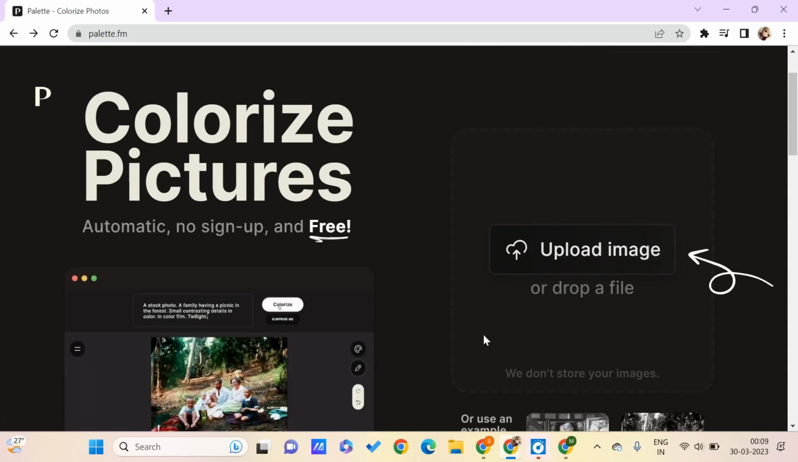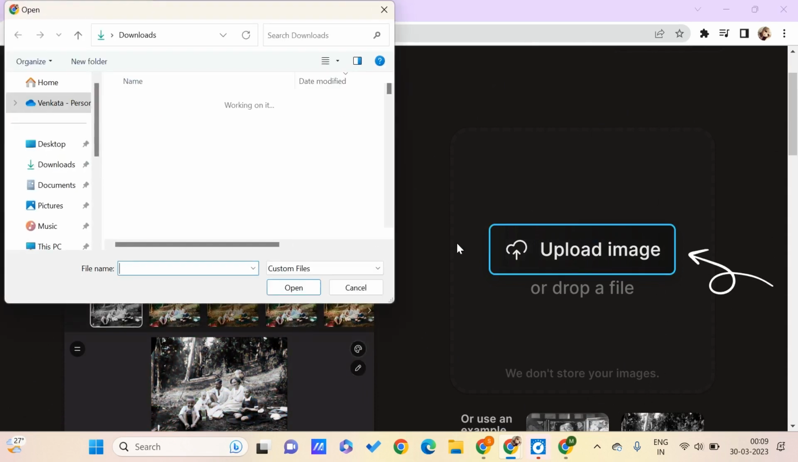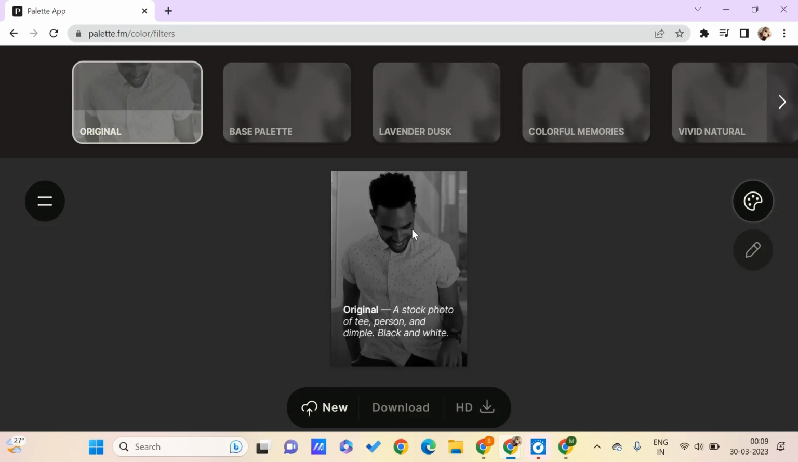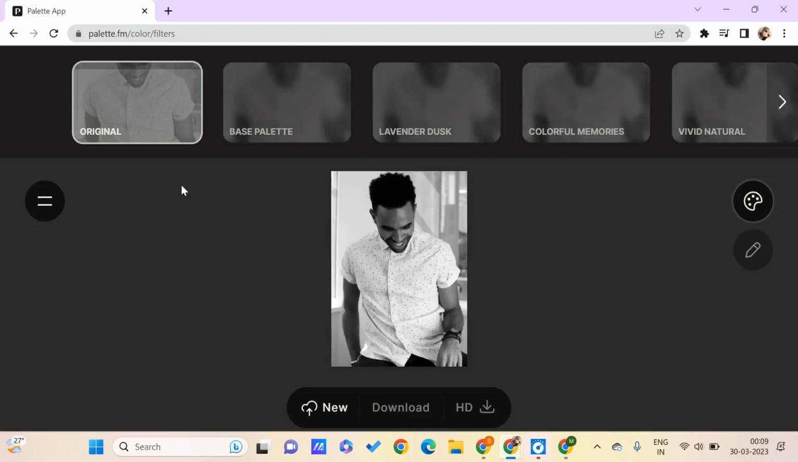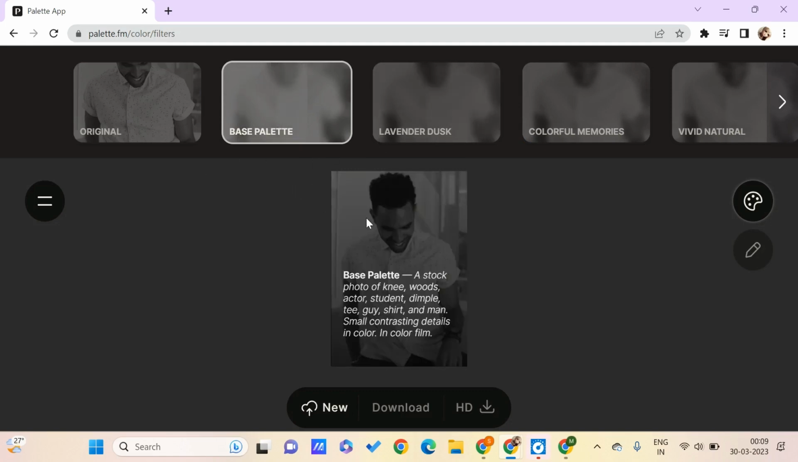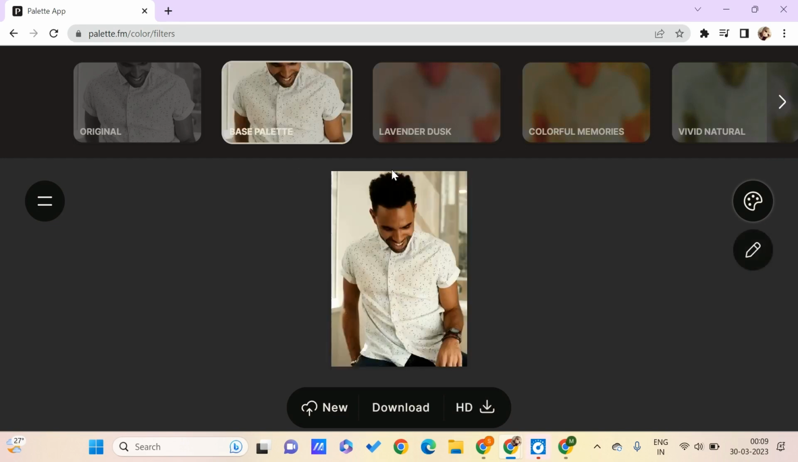Here you can see an upload image option. Click on upload image and we can choose the image that we want to upload. It takes some time to get uploaded, and this base palette will be applied to this particular image. So we need to wait for some time.